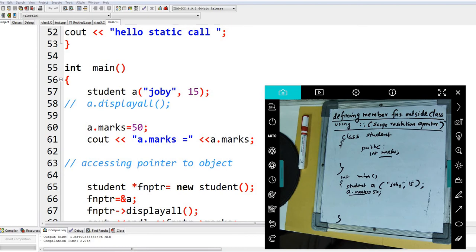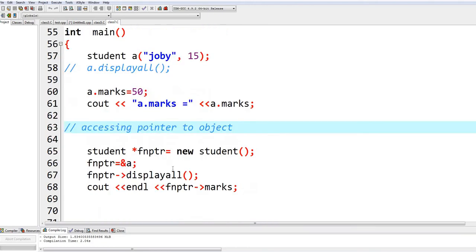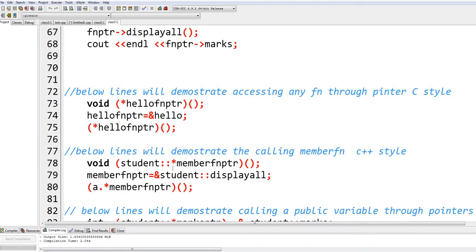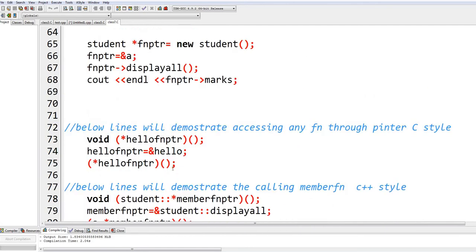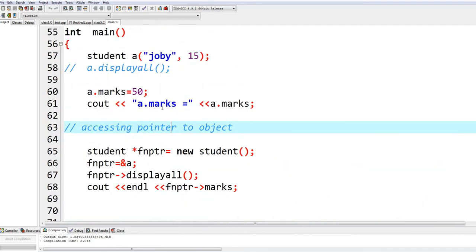There is another way of accessing also, which is using pointers. So how do you do that? We will see that. For example, now I have defined a so-called function, let's say display all.